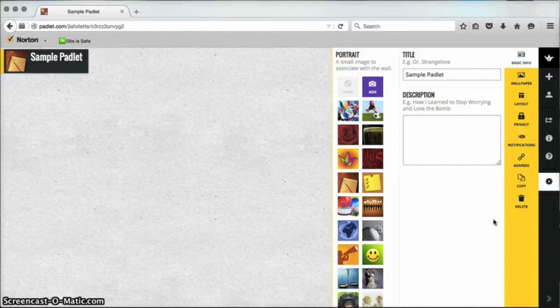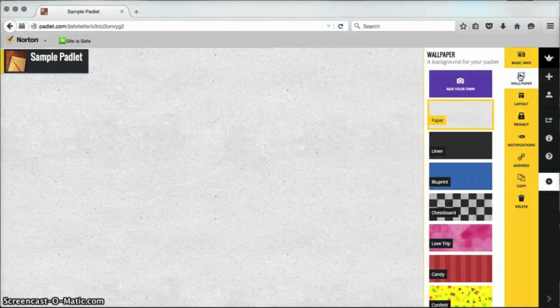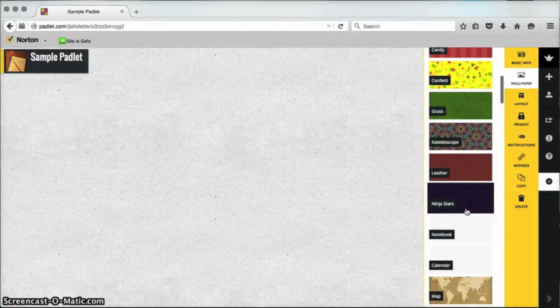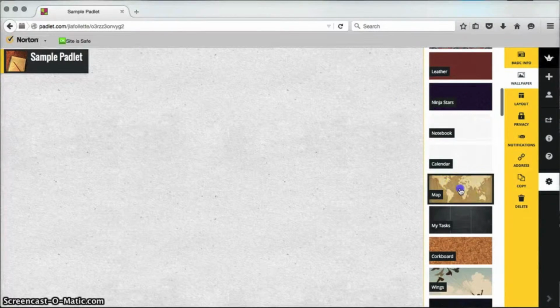You can also add a description if you like. You can also change the background wallpaper. One of the great features of Padlet is that you can upload your own photo. So if you take a screen capture of a diagram or a photo or a map that you want students to mark on or to write on or to add comments to, you can simply make it the background on your Padlet and students can make comments or marks on it. If you'd rather, you can just change the background to one of the default pictures that are available from Padlet.